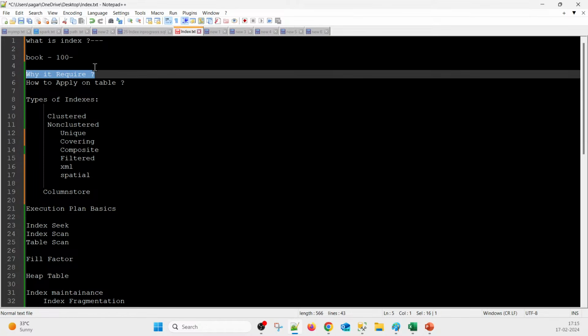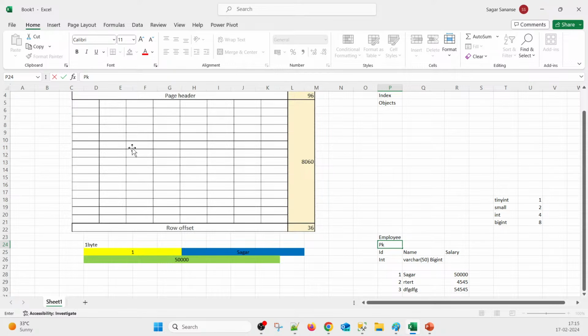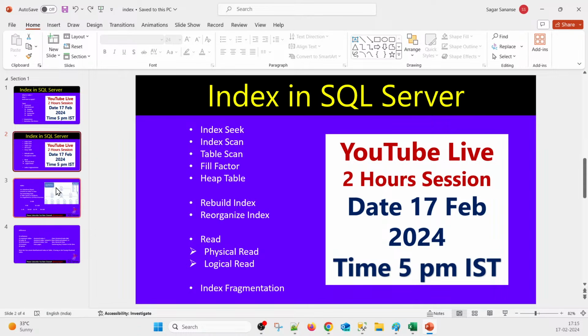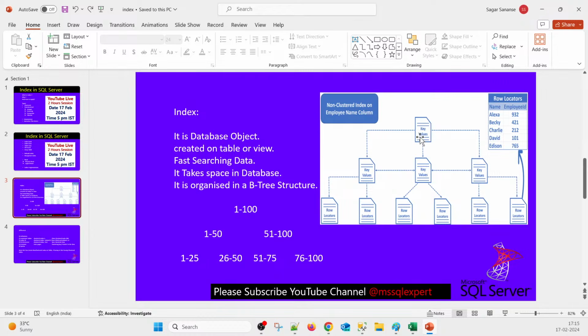Let's say there are hundreds of records in the table and you have to find one record or 10 records, then how to find? With the help of an index it will be very useful. As we have seen, data is stored in the format of 8 KB pages, leaf level pages. In the PPT there are key values, then the root level, the intermediate level, and the leaf level pages. Your data is stored in the form of leaf level pages, and as I said, it determines the physical order of the table.